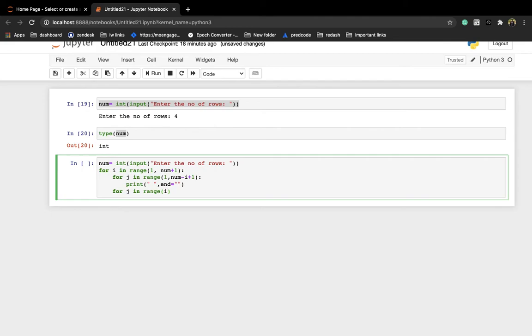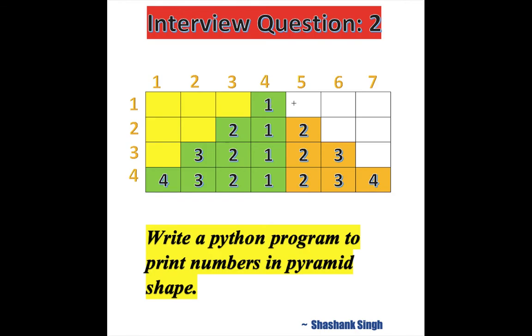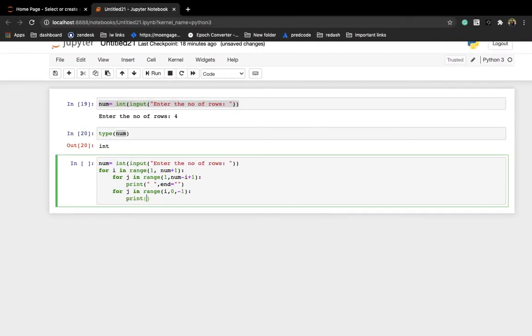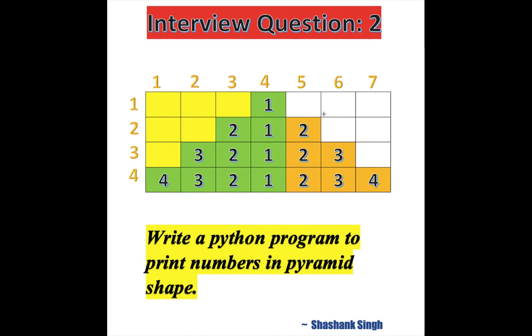So what I will do is write here i to 0, and I will write step size minus 1, which is just to reverse the numbers, right? So at i equal to 1, 1 to 0 means 1. At i equal to 2, 2 to 0 means 2, 1. At i equal to 3, 3 to 0 means 3, 2, 1, right? That's how it will reverse and print the numbers. Now let me print j, and again I want the control in the same line, right?